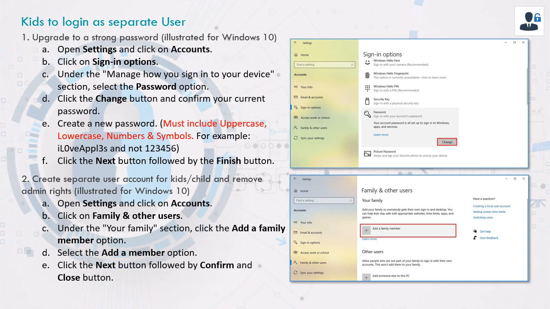Click on sign in options. Under the manage how you sign into your device section, click the password option. Click the change button and confirm your current password. Create a new password. Make sure to include uppercase, lowercase, numbers, and symbols. For example, I love apples and not 1, 2, 3, 4, 5, 6. Click the next button followed by the finish button.